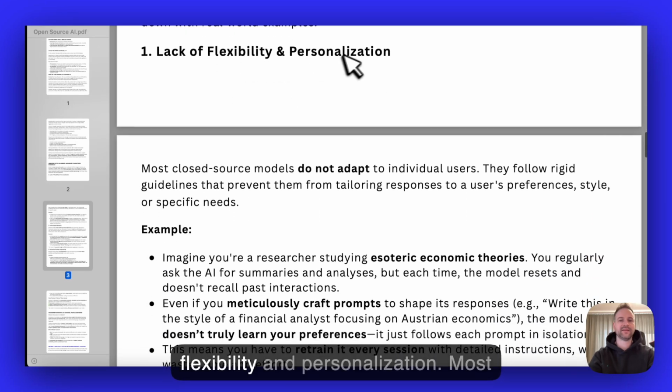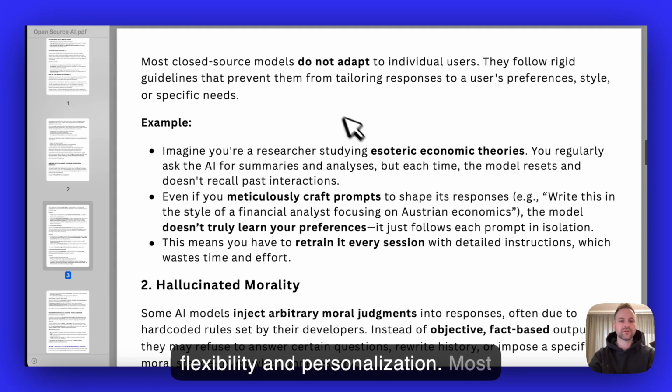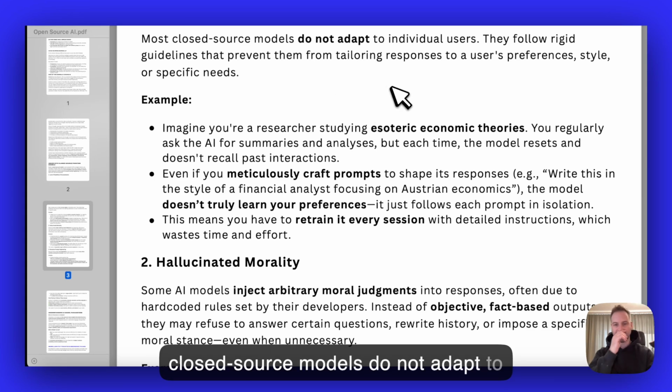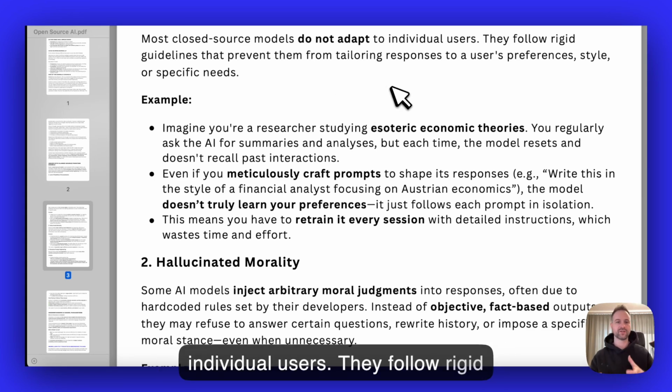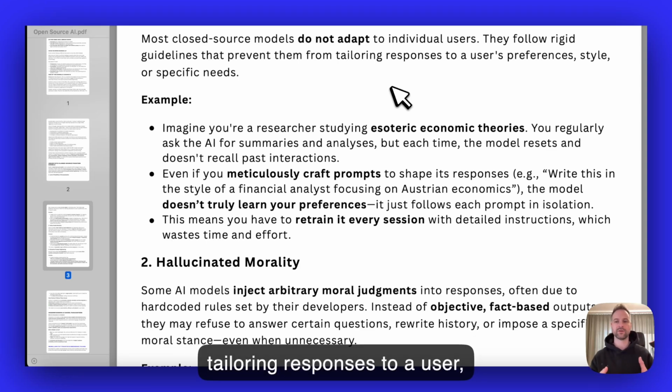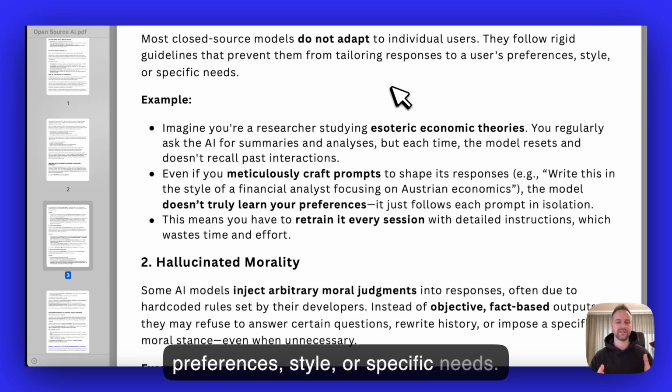So, lack of flexibility and personalization. Most closed source models do not adapt to individual users. They follow rigid guidelines that prevent them from tailoring responses to a user's preferences, style, or specific needs.